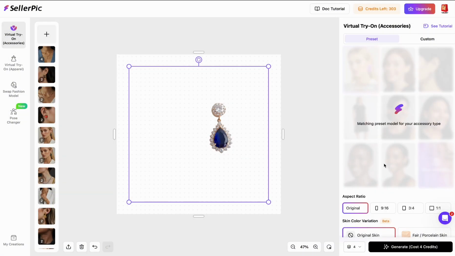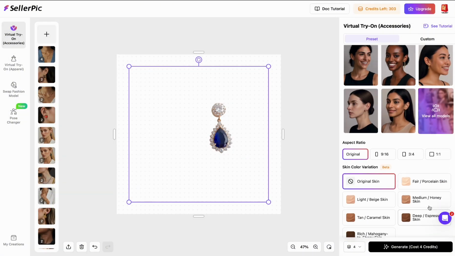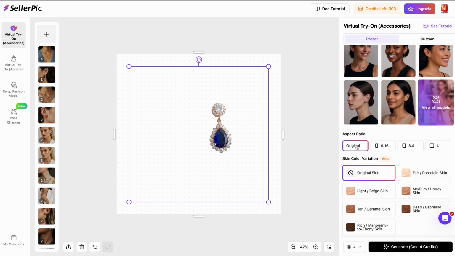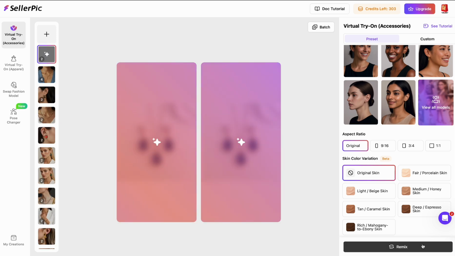So this is the earring we want on her. So as I said, you can always work around the aspect ratio to change it. You can also change the skin color. For this, I'm gonna go with 2 just to save my credits. And we are going to click on generate.